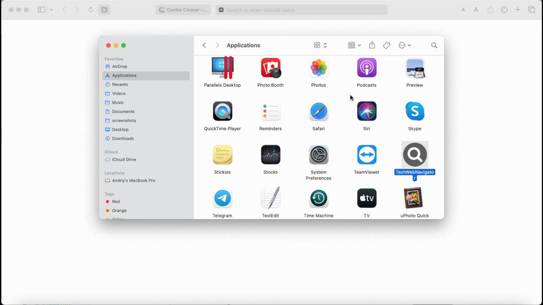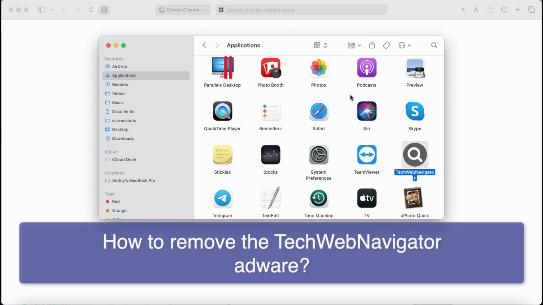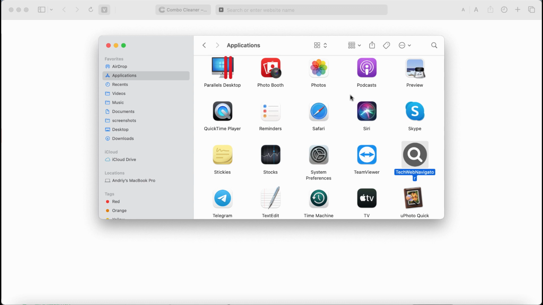The video is about removing the adware called TechWebNavigator. TechWebNavigator is the adware belonging to the adload family of adware type infection. TechWebNavigator adware, once installed, may display quite intrusive advertisements not related to the sites that you visit.